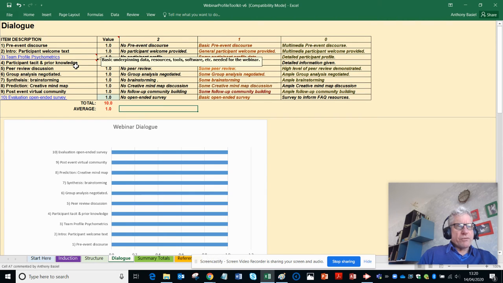Participants have the opportunity to share tacit knowledge and prior knowledge with the event. Peer review discussion is an element that would be part of the dialogue for transactional distance, along with the opportunity for the group to negotiate their analysis. Same as before, for synthesis, we would have brainstorming opportunities and perhaps opportunities to make predictions through creative mind mapping.